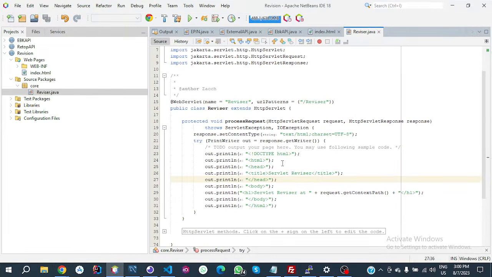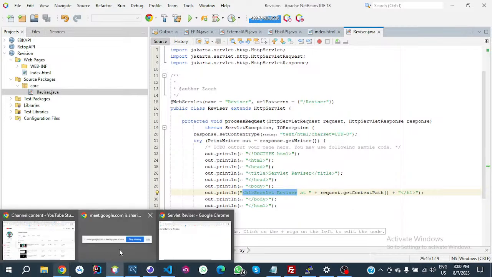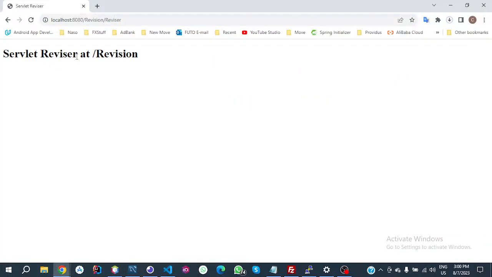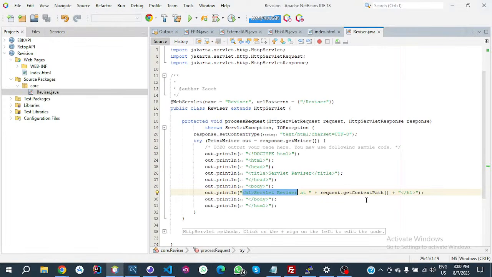And so if you look here carefully, you're going to notice that what we have on that page is this h1 tag that says servlet Reviser at request.getContextPath. And that is exactly what we have here. Servlet Reviser at this revision here is the context path of the project. So what essentially happened is that Java went and retrieved the context path of the project and added it. If you remember string concatenation in Java, it just retrieved the context path and made it a part of this H1, right?